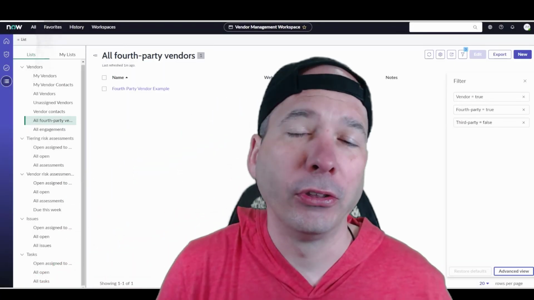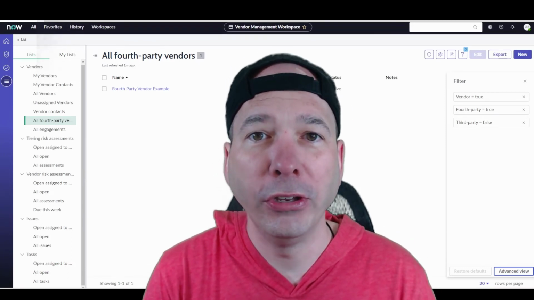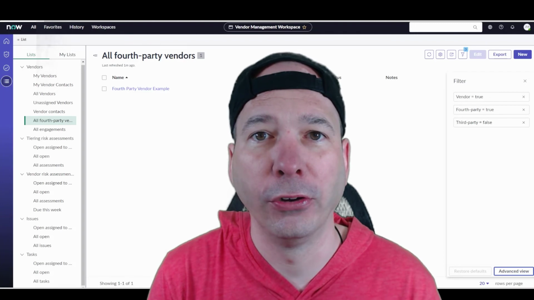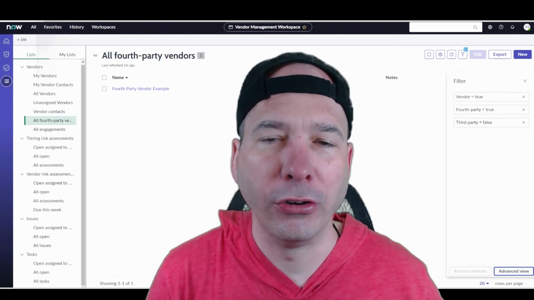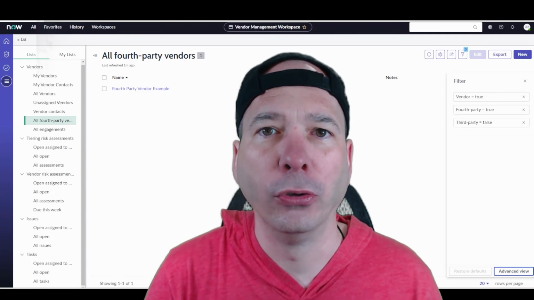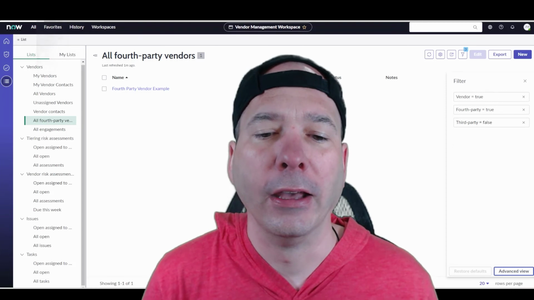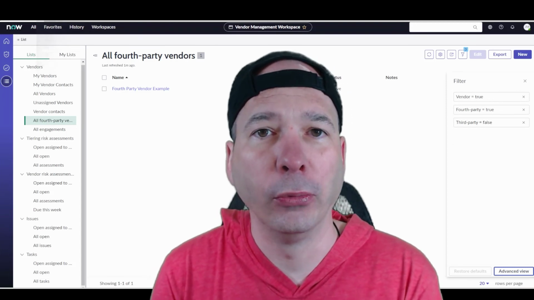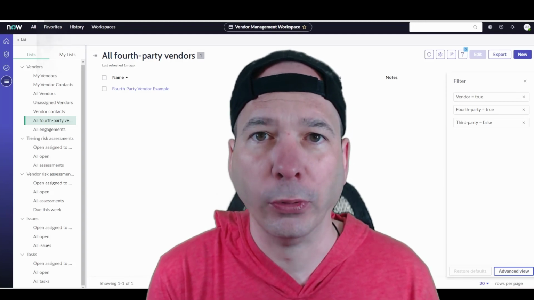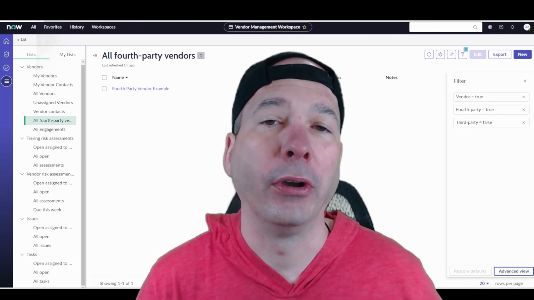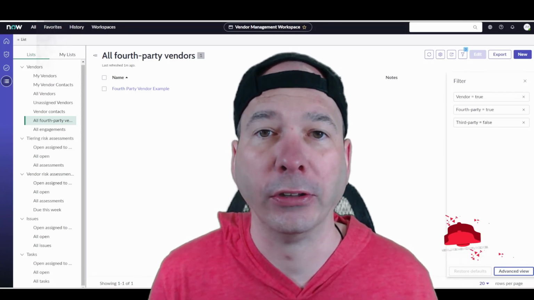But that's it. That's the new vendor risk workspace or vendor management workspace, and the new feature that's available for fourth party vendors for tracking in ServiceNow. The reason you might want to do this, you might have a vendor who you do business with, but they may use cloud infrastructure, right? So maybe Google, AWS, Azure, and so you're not doing business directly with those cloud infrastructure companies, but the business that you are doing business with is dependent on them. So you may want to track them as fourth-party vendors because they may pose risk if they go down or have issues or have data leaks, stuff like that.